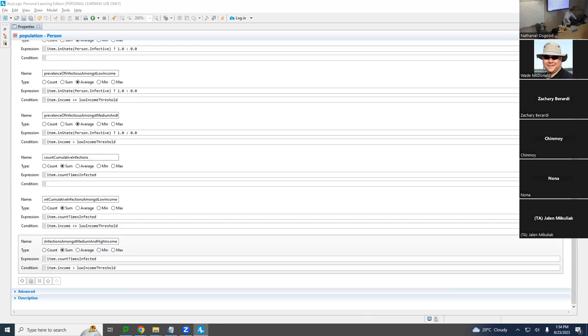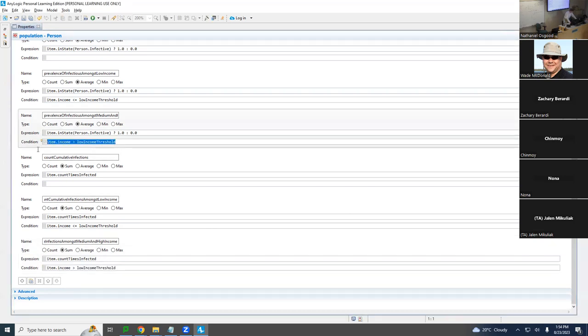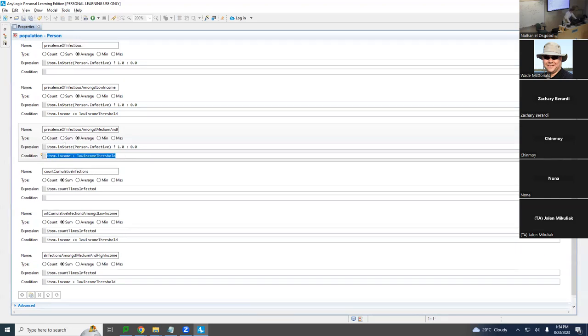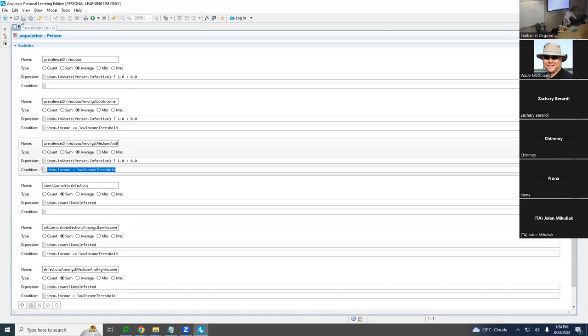Why was there a condition for the cumulative count statistic? Oh, what was the condition? Yeah, it was this one here. By the way, that was the same basic idea that we used when computing the prevalence. We were computing the prevalence among those who match this criteria, this stipulation. Okay, great question. Thank you.